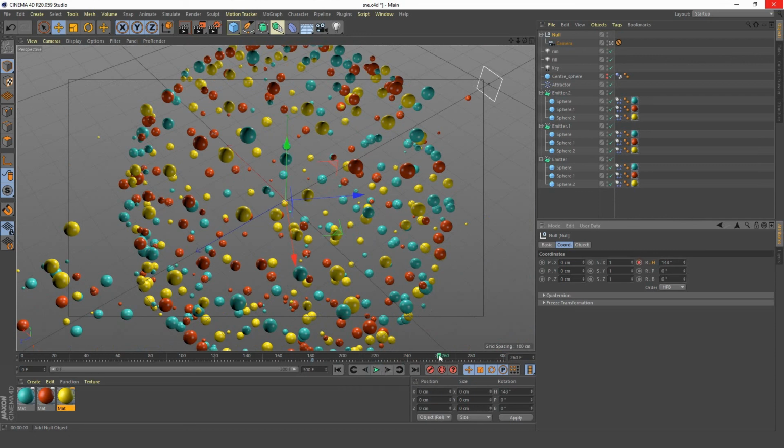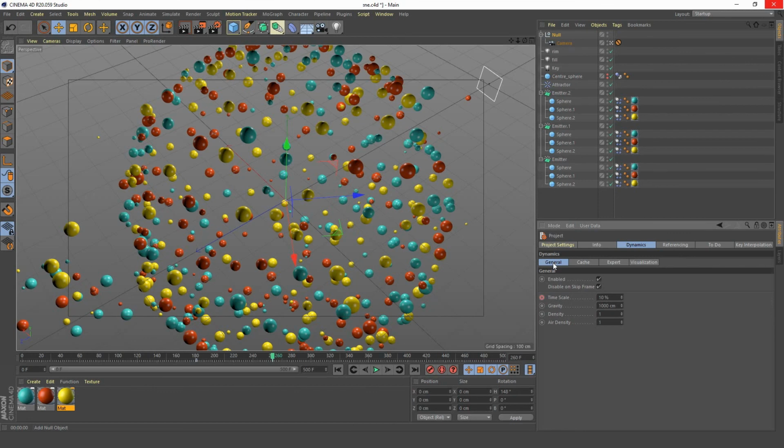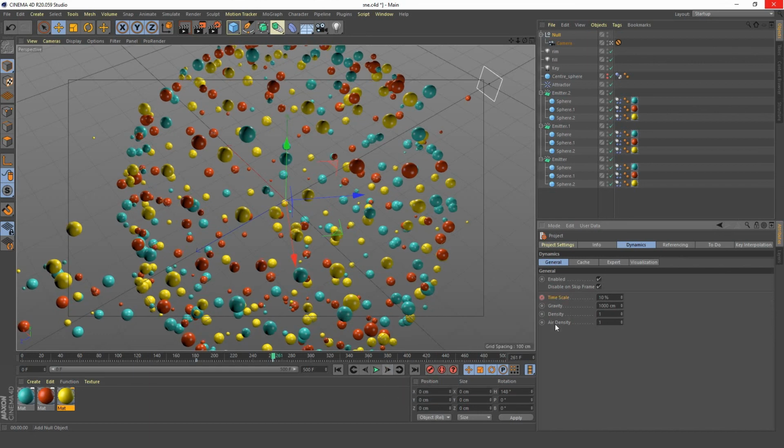And at this stage I want the time scale to go back to 100%. So I'm going to just increase the frame range because it doesn't look like we're going to have enough. Double click to expand that out. And now use Control D to open up your project settings. In the Dynamics tab under the General tab, add a timescale keyframe. Go forward 1 frame and then bring this back up to 100% and add another keyframe there.